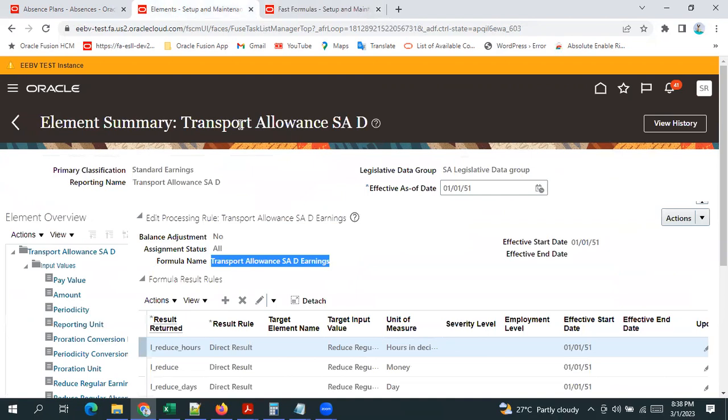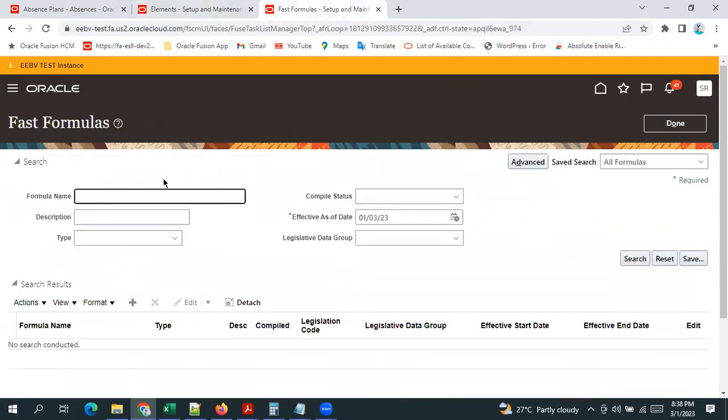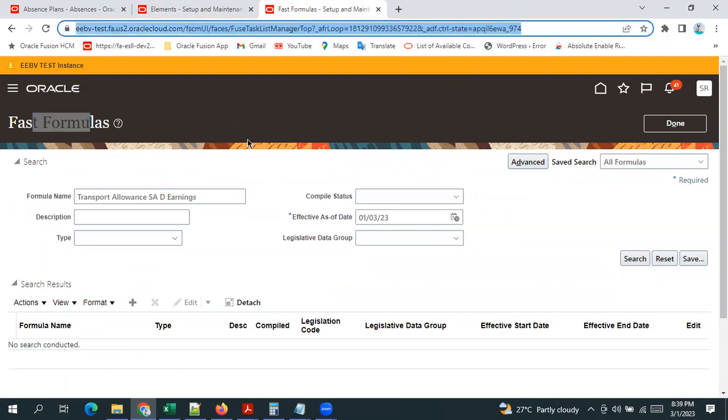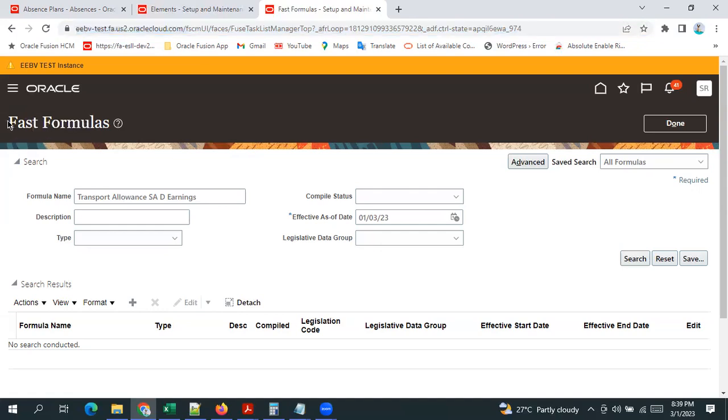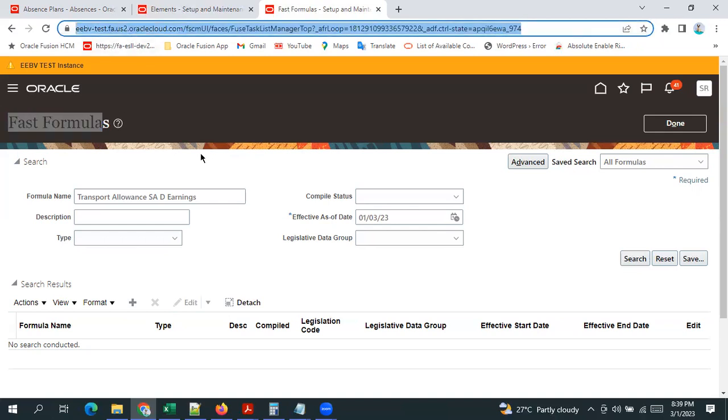Now here I can search for the formula, Transport Allowance SAD. Whatever formulas are available in the system, it might be a seeded Oracle-delivered formula for our tax elements, or whatever formulas the system generated when defining elements, or custom formulas that we as users define in absence, compensation, benefits, payroll, any module. Every formula in the system with respect to any module, you can search from here, team.